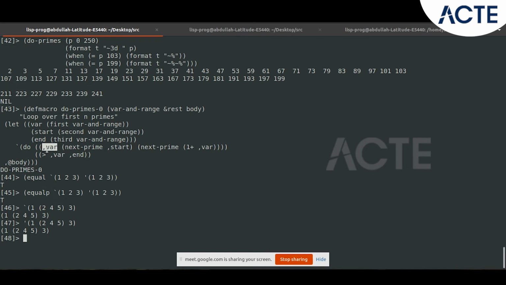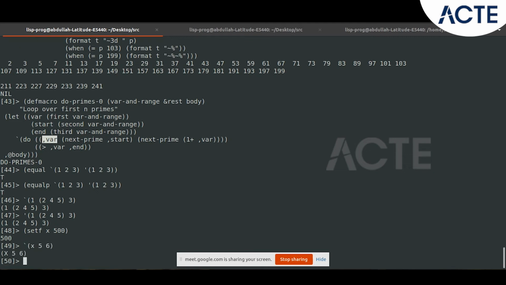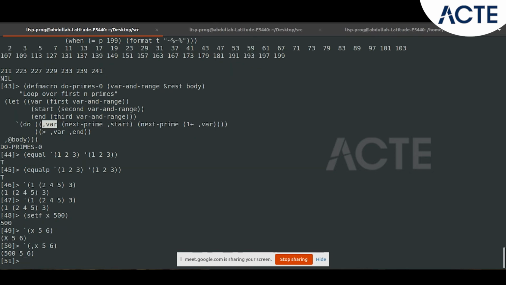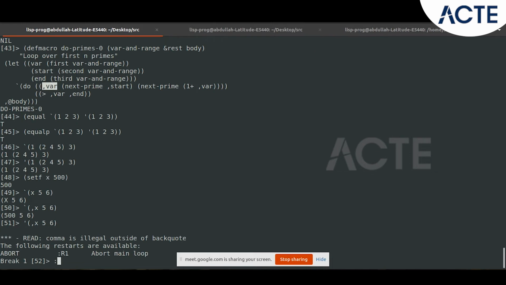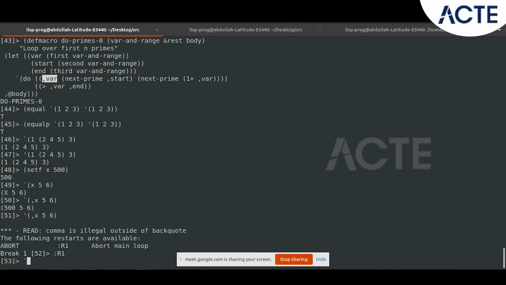For example, fx, let's say 500. If I do this, I guess this will be possible here. So if I want to unquote, I use this. Get it? But this is not possible in a single quote. This is the difference. So backquote versus single quote should be clear for you now.